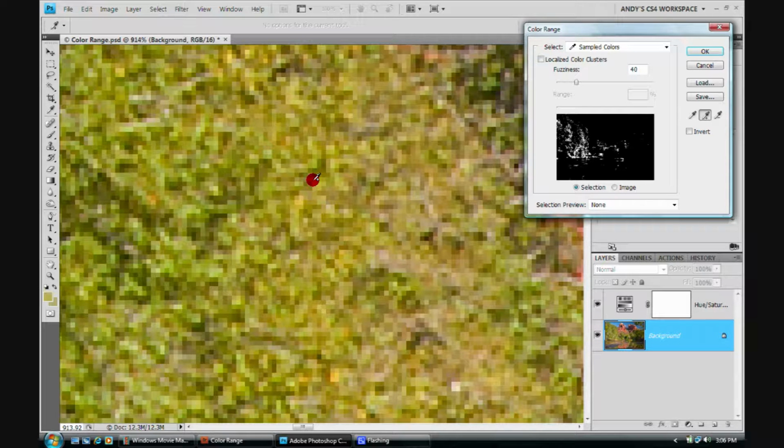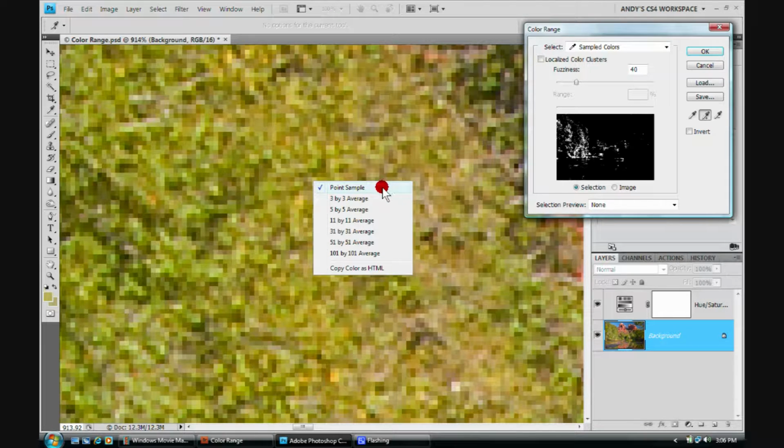Incidentally, if you right click now out in the image, you will be able to change how you're sampling. Since I've zoomed in so tight, point sample is just fine. Sometimes I like a 3x3 average, sometimes a point sample. Looks like I've added enough various colors here to the selection to be about right.